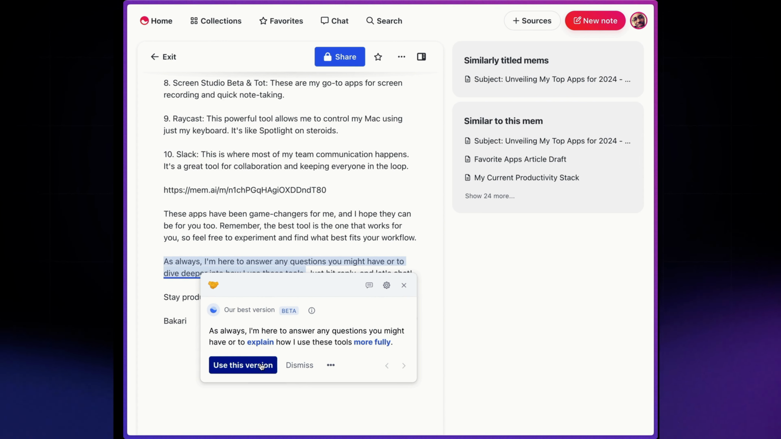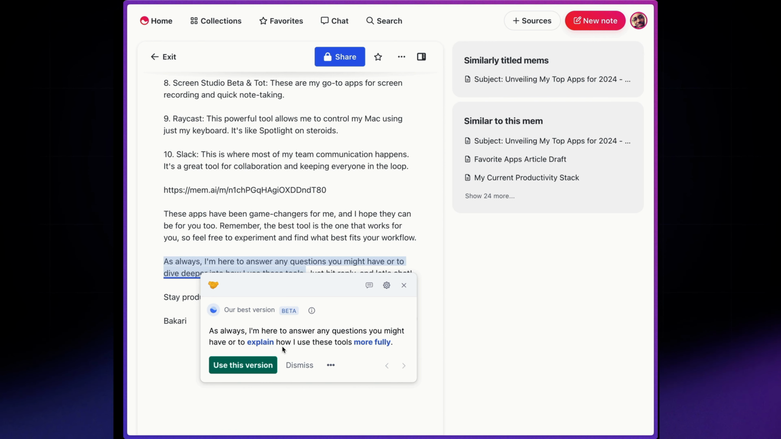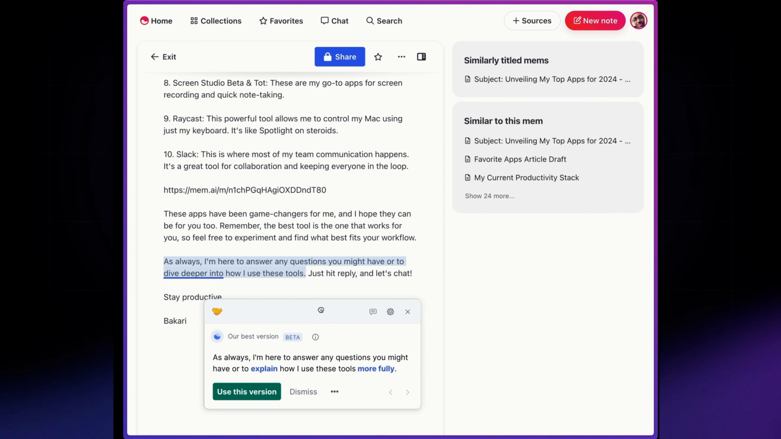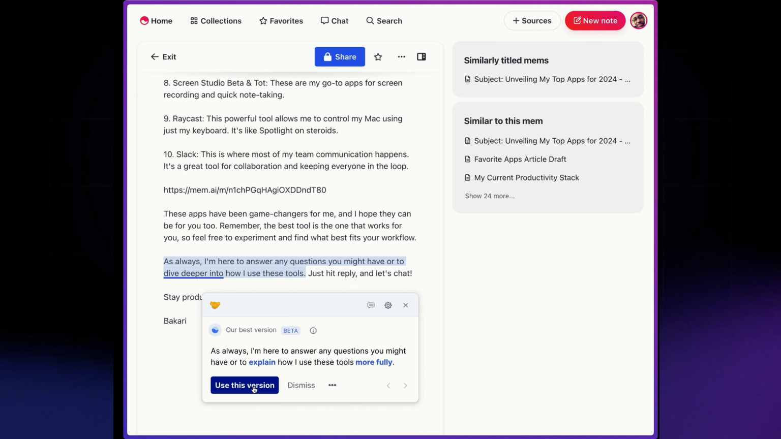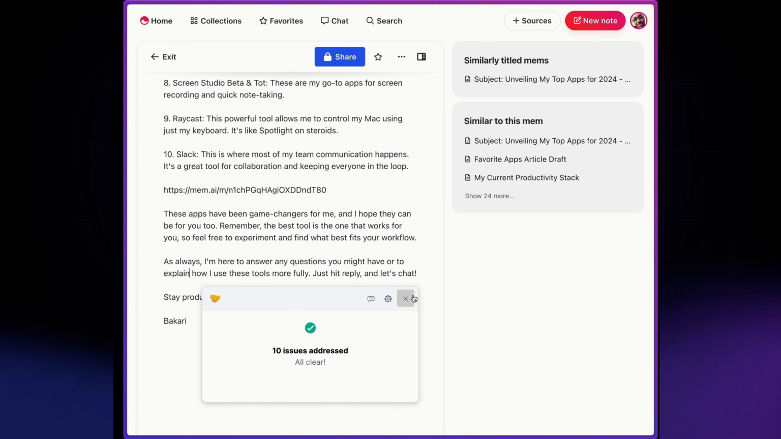And we can go here and accept this one here. As always, I'm here to answer any questions you might have or to explain how I use these tools more fully. Okay, so you can look and see if that's something that you wanted. So I like that version there.